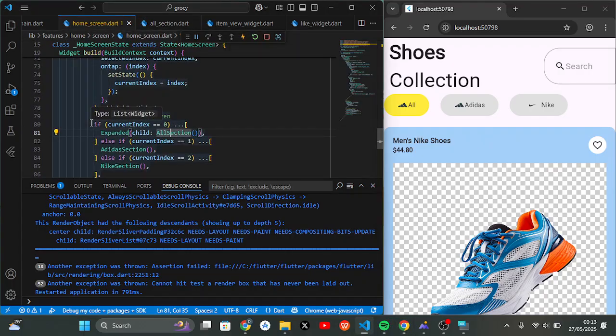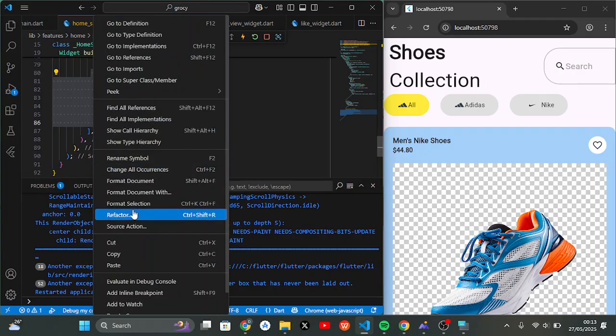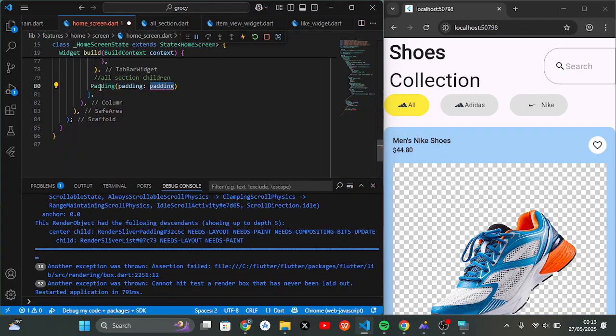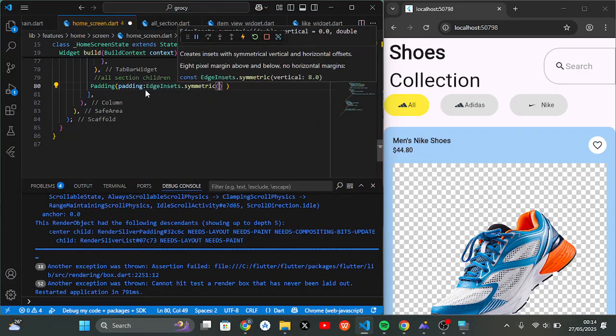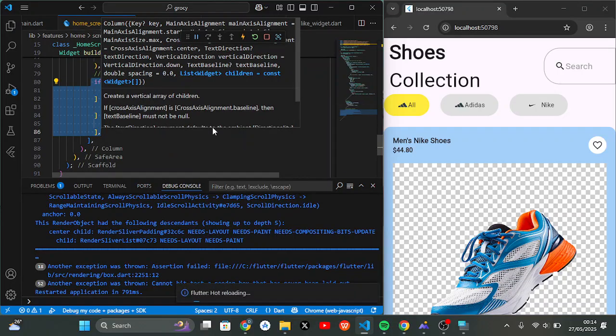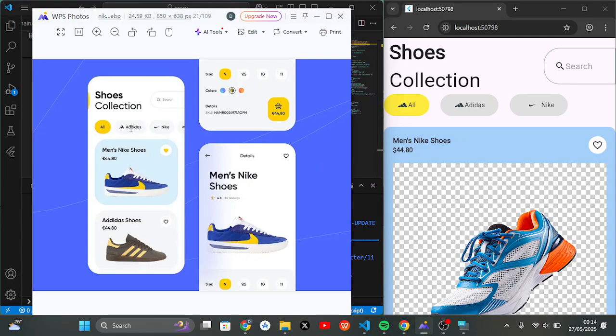I think what we're going to do is wrap this entire thing in a padding widget. Let's say symmetric, horizontal, 10, child, container. That would work. How do I reduce it? Okay, first of all, I think in the design, what do we have in the design? Design is a huge chunk of space down here.